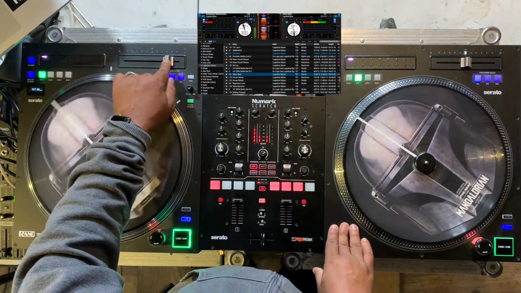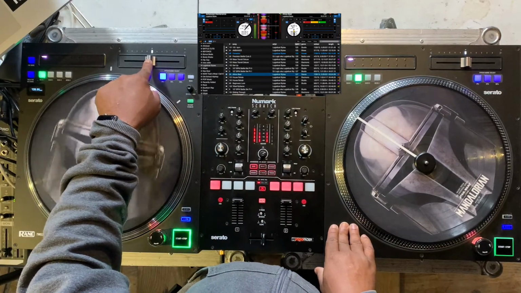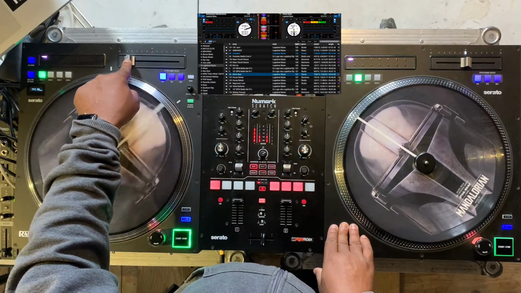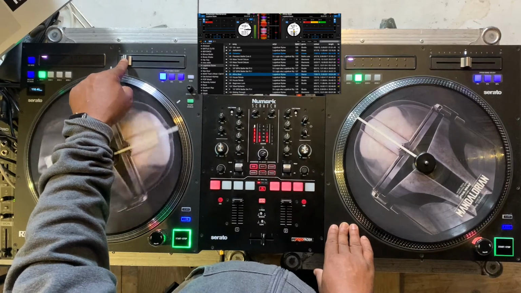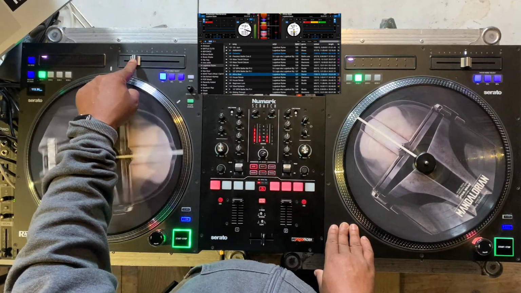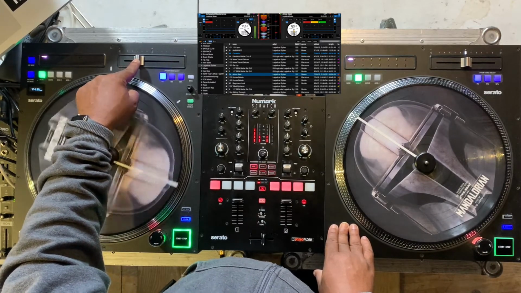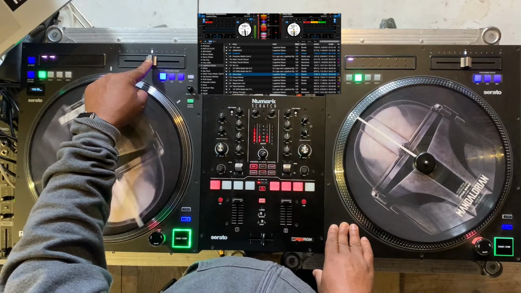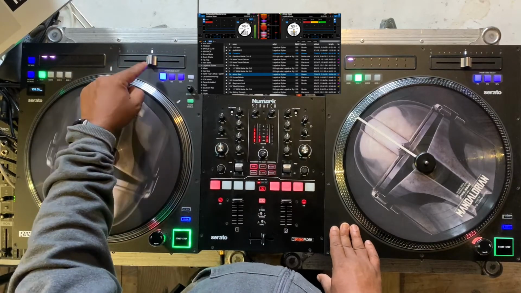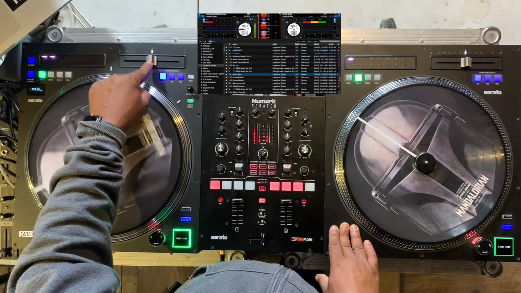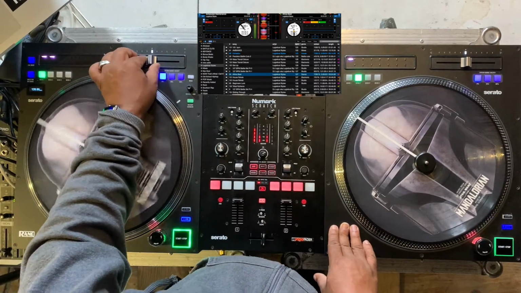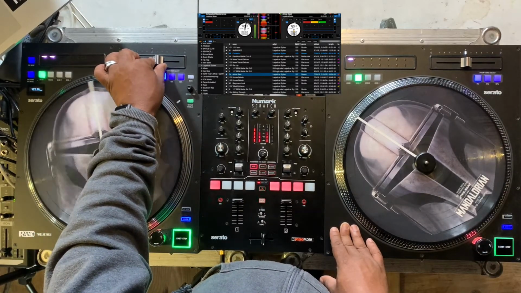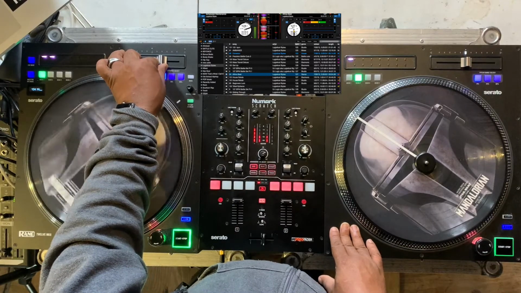So if I were to slow it down a little bit, you can hear the difference in the speed of the beats. The beats are speeding up. So this is 120, the native or the actual speed of the song. I want to speed it up just a little bit. I'll probably bring it up to 124.